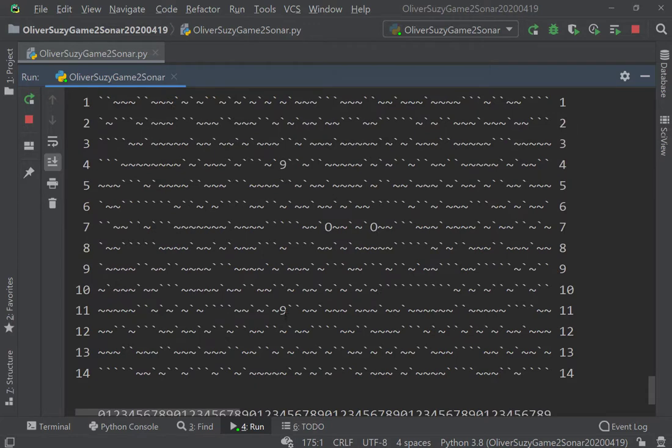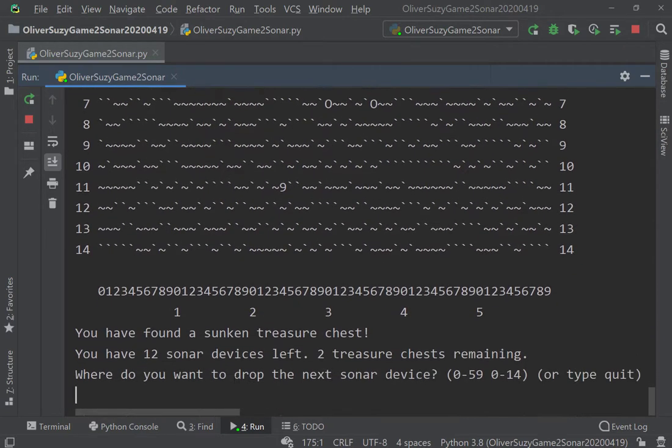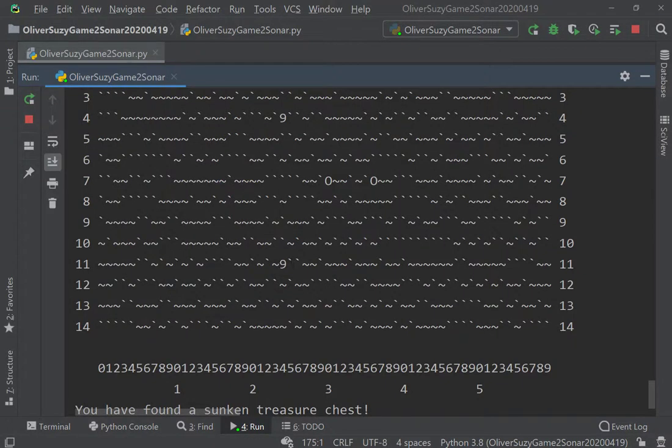And then it deleted that treasure chest, and it changed all these other ones based on the other treasure chests that remain. So I have 12 sonar devices left, and there are 2 treasure chests that I still need to find. One of them is 9 away from this point. One of them is 9 away from that point. It might be the same one. It might be 2 different ones. I don't know. And then it's at least 10 away from both of these points.